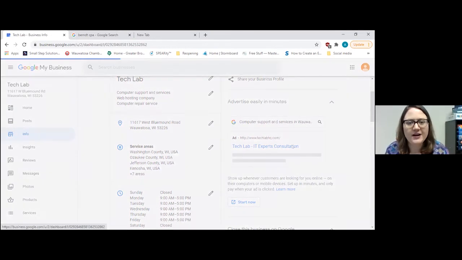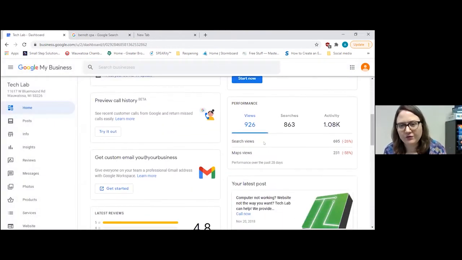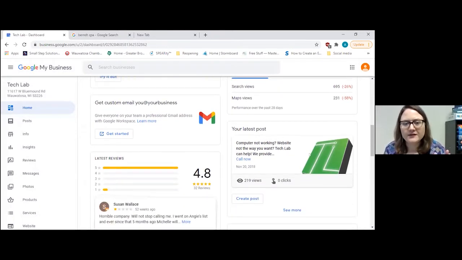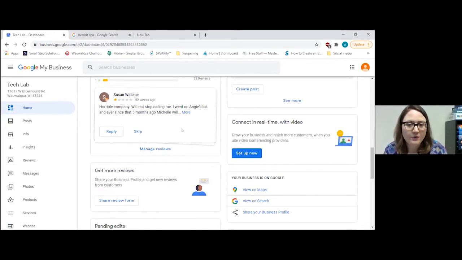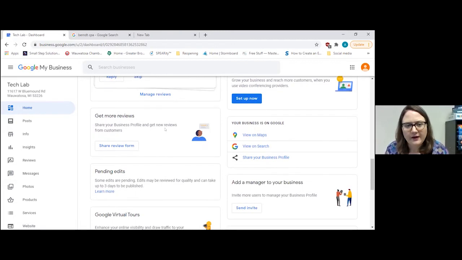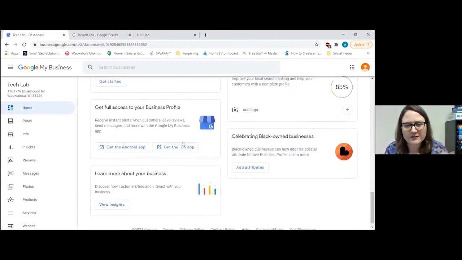So the home page is basically the general overview. It's got lots of different things happening, showing you some performance and insights. I'll go over that too. If you have any posts up, your reviews, you can see that Tech Lab has 32 reviews. We are on that scale, slightly above it. We're at a 4.8, so we're doing great there. That's showing me a bad one, of course, but there's other ones, and I can show you how to manage reviews. And then you can go from there. So this is the main page.